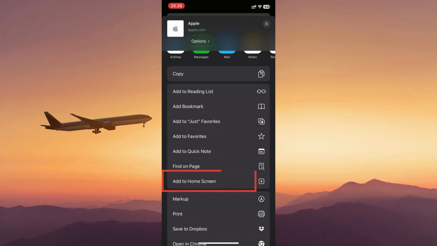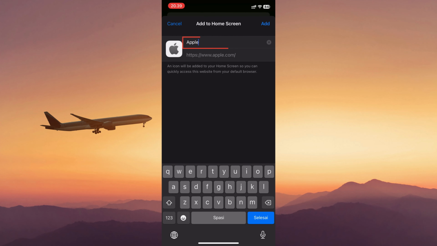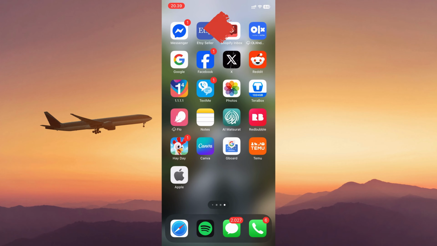And you can also adjust or customize. And then tap on add. And there you go. It will appear right there.